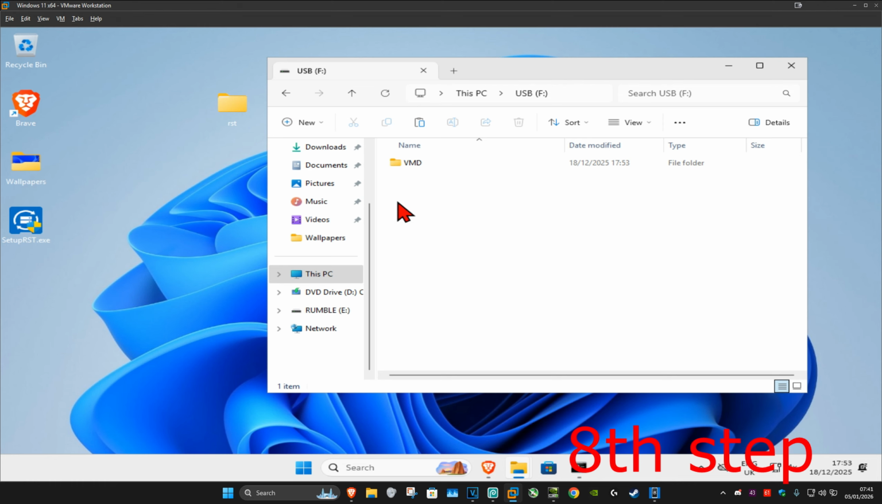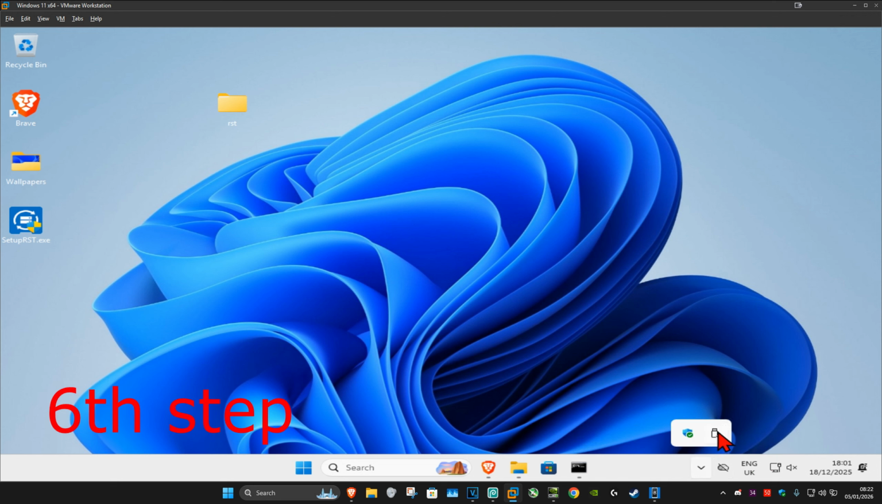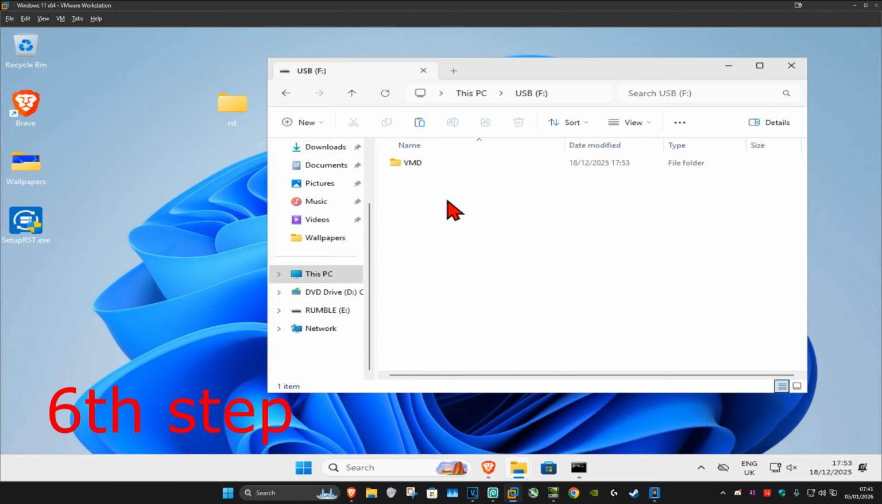You can now take out your USB. To safely remove your USB, in the bottom right of your taskbar, you want to click on the arrow, find the USB icon, click on it, find your USB and then click on eject. We're now going to go back to a computer which has the Windows installation on it.